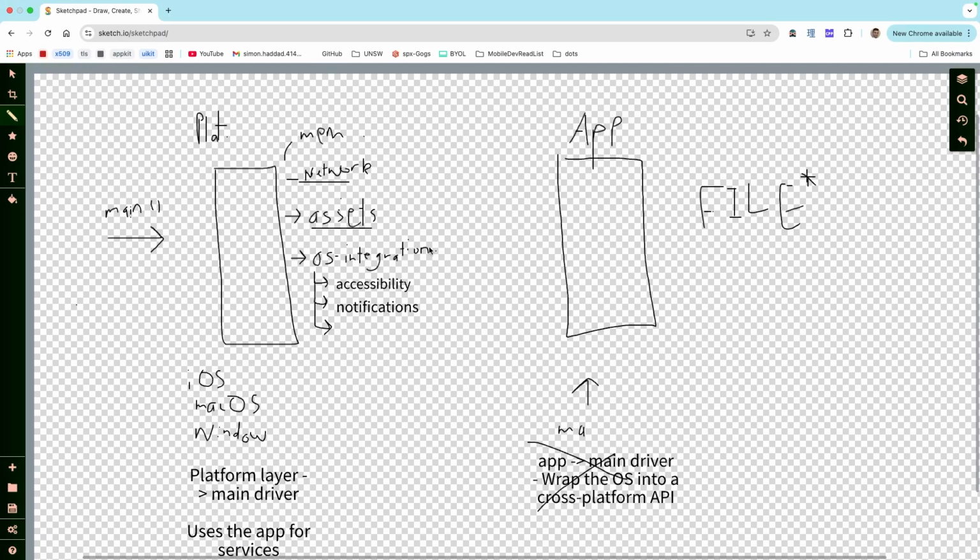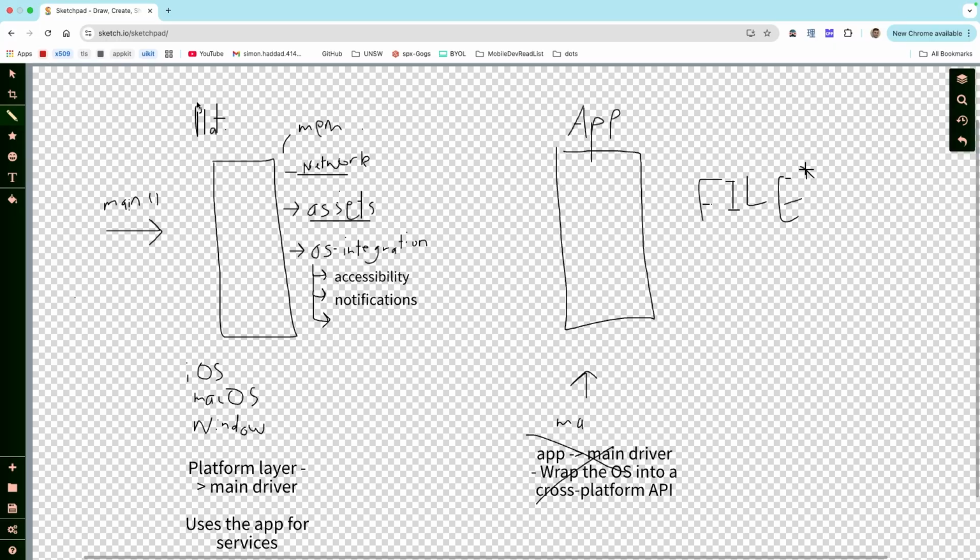So there's a whole bunch of complexity around the platform, and the app can't deal with all of this in a cross-platform way. It's obviously platform specific, by definition. So that's why having the platform layer handle that is the right thing to do.